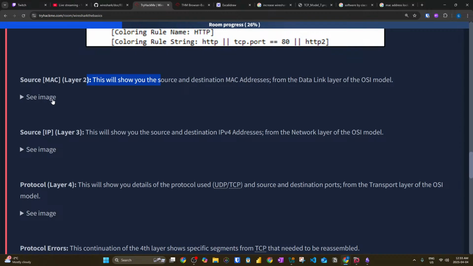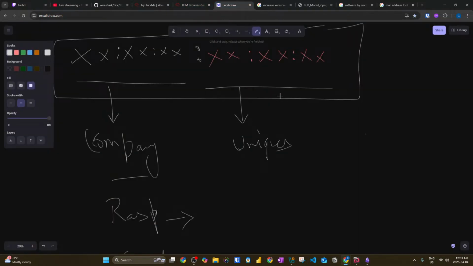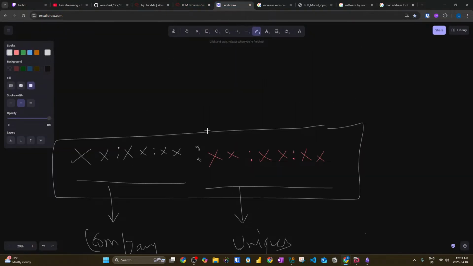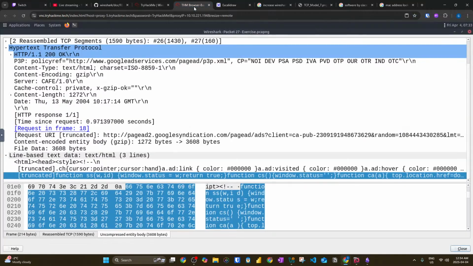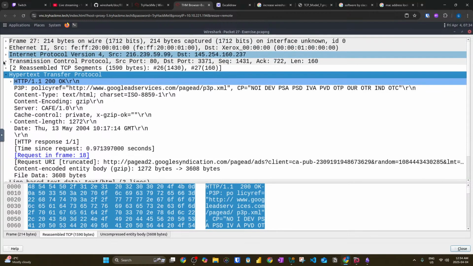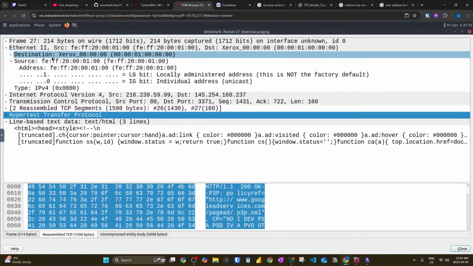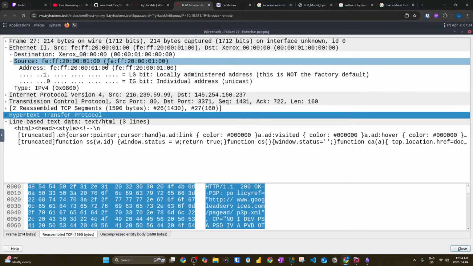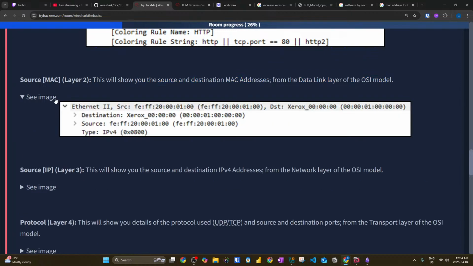Hopefully that helps. So this will show your source and destination MAC addresses from the data link layer of the OSI model. And these MAC addresses, because we are sending from someone to someone, right? So both will have MAC addresses. And that's what it's talking about. If you look at Ethernet 2, this has 2 MAC addresses. One is Xerox 1, 000001000000. The other one is something else, FE, FF, whatever, right? You can spoof these two technically. But yeah, that's what a MAC address is.